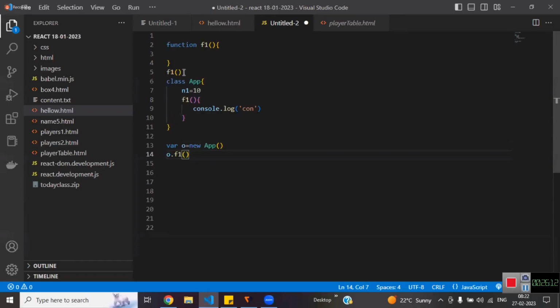See the difference between calling f1 directly and calling it with an object reference. If we call f1 directly, terminology-wise we can say it is a function. If I call f1 with some object reference, we can say it is a method. Methods are always inside the class, and we call them by using an object reference. Got my point?